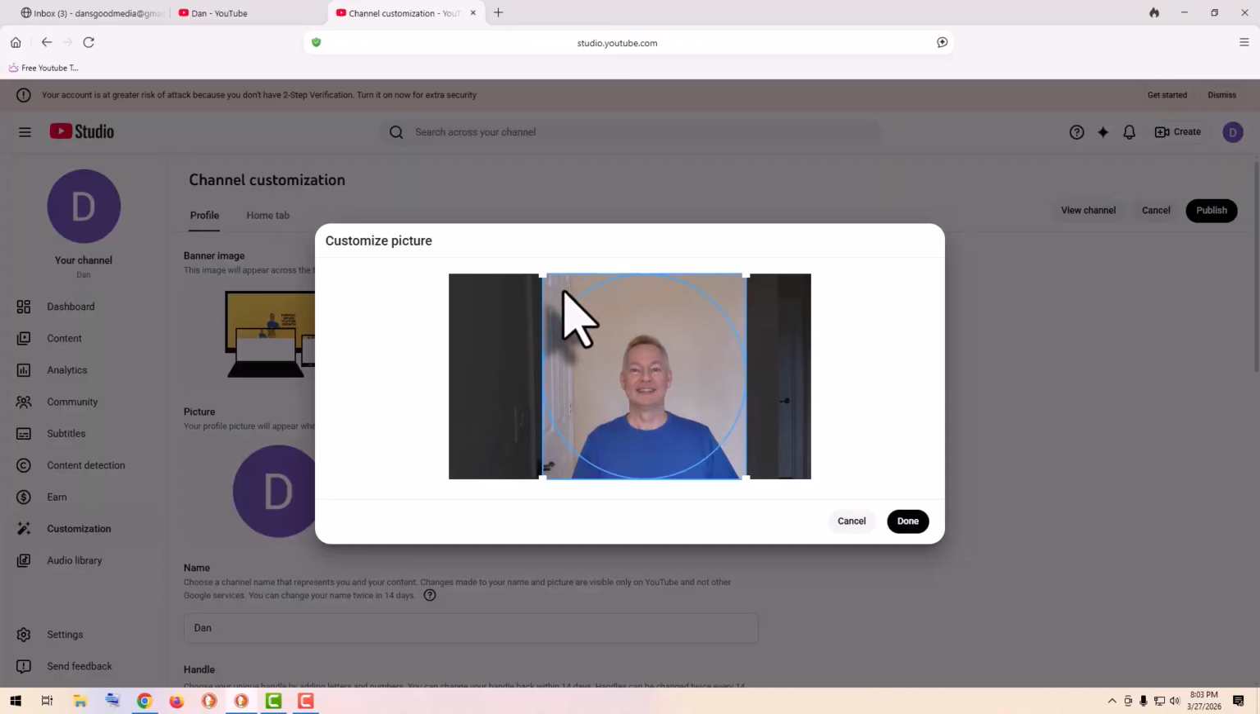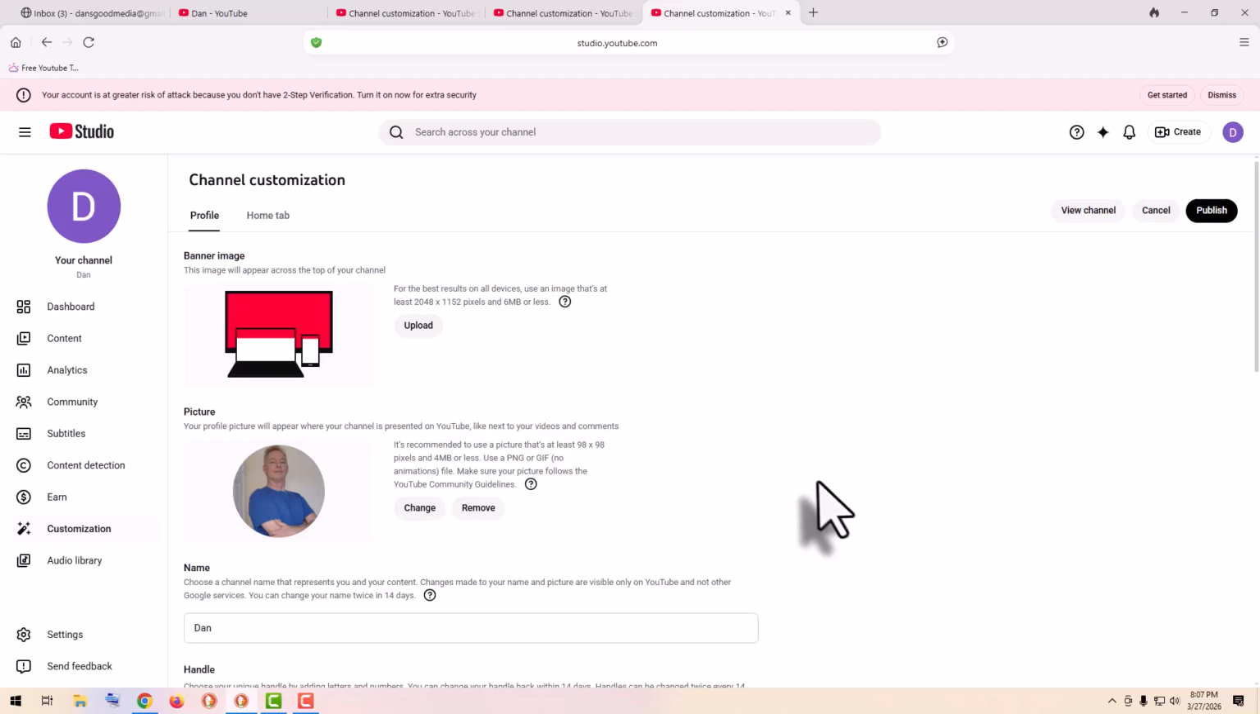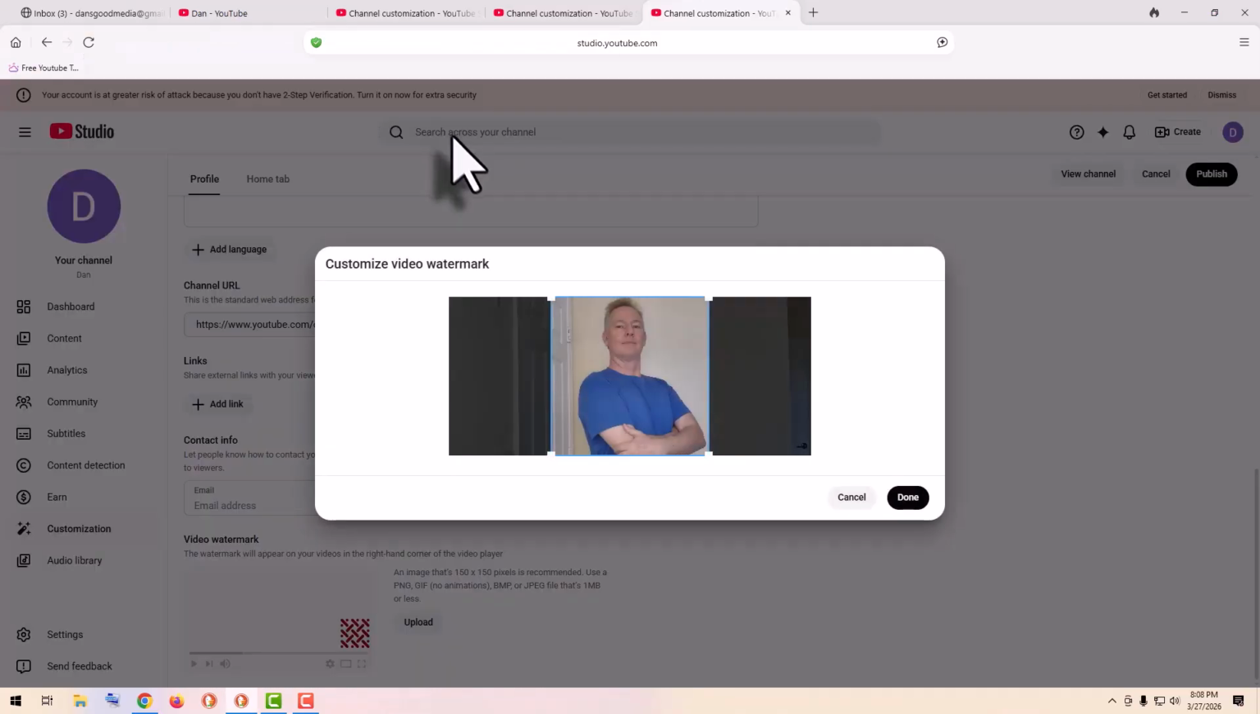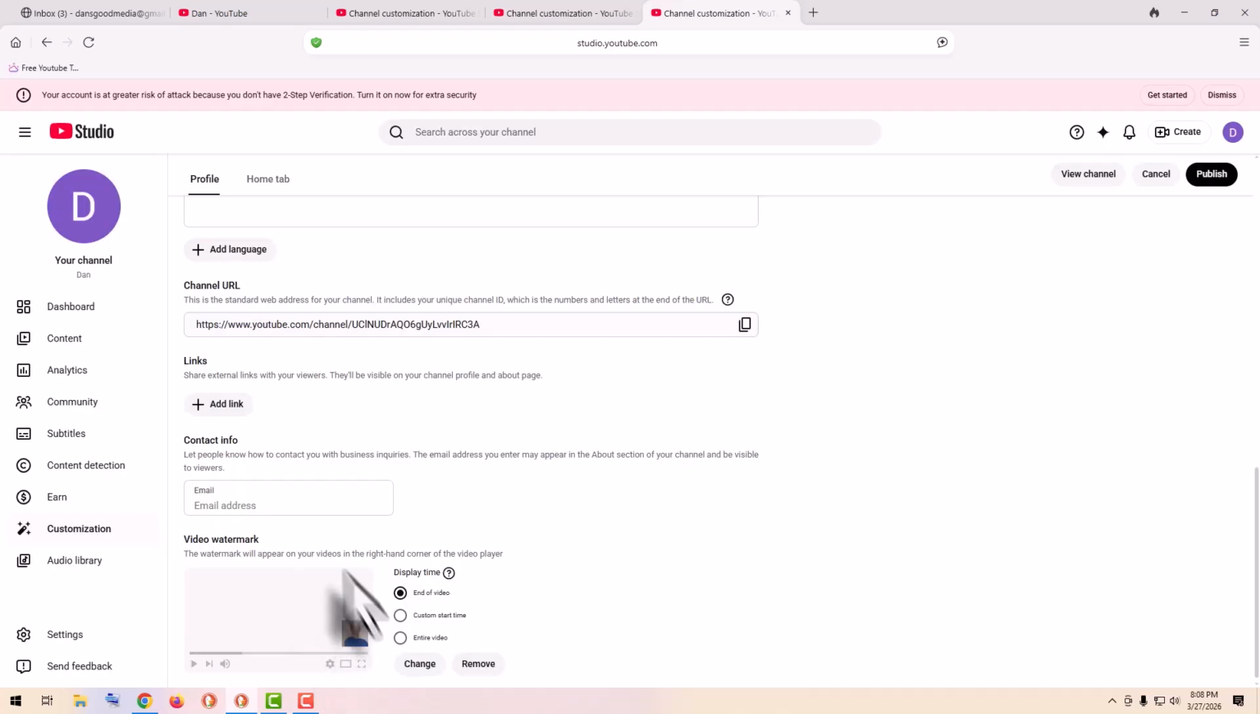And as a bonus, in case you haven't already, you can go ahead and upload a picture. And you can move it around. We'll center it a little bit better. Maybe if we want to zoom in or zoom out or crop it a little bit, such as that. It may take a few moments for it to update. Meantime, come here, video watermark, make your adjustments, and done. And this way, it'll appear in all your videos. And you can set it, end of video, custom start time, entire video, however you like.